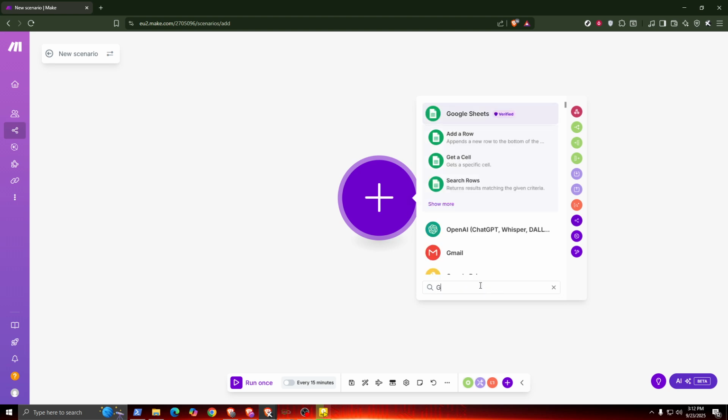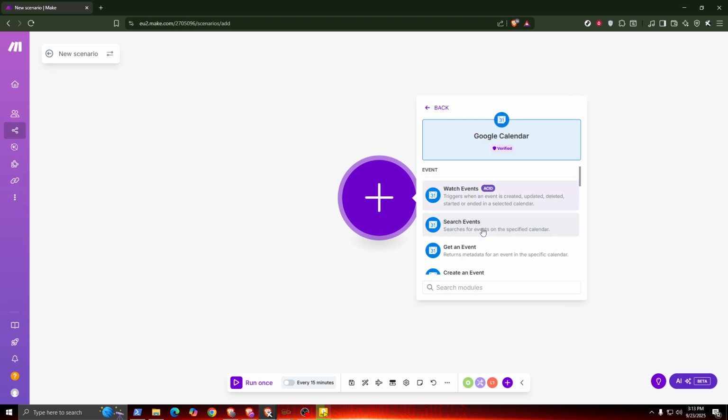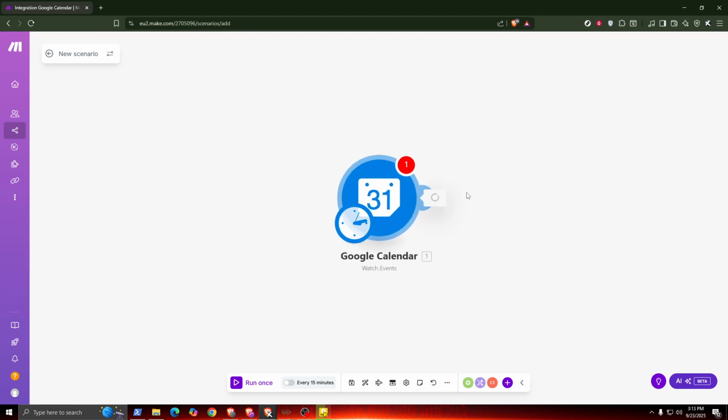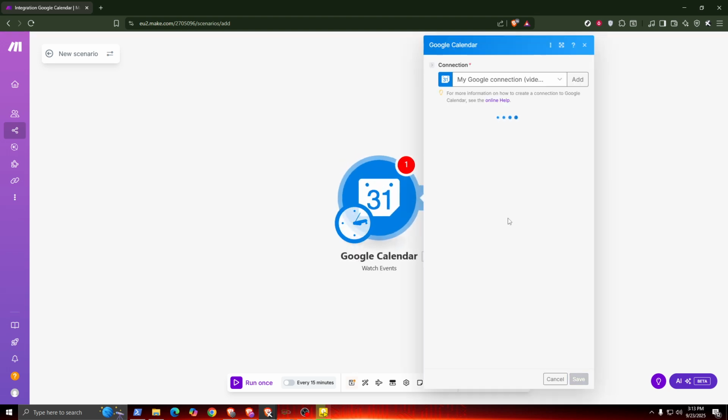Now that you've chosen Google Calendar, you'll want to pick an action. We're going to use the Watch Events feature. This is how you tell Make to pay attention to anything that happens on your Google Calendar. Once an event appears, Make will know to take action and share it with Discord. Don't forget to hit the save button to store your progress.